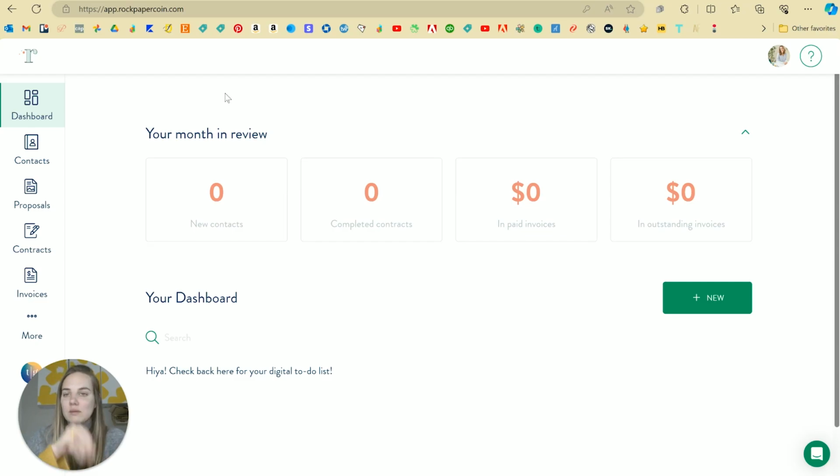So there are more limitations to what this system can do. It's not got all of those same features as the other three that I mentioned, but a lot of people that I talk to say that they have overwhelm of getting set up, and Rock, Paper, Coin offers white glove setup to every single person that signs up. So it's really easy to actually get going. You can get going within a day or two and be doing everything on the system.